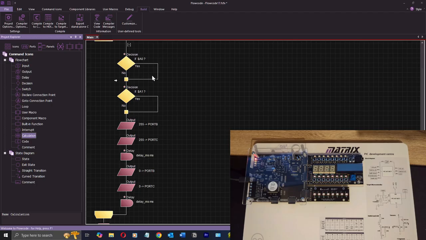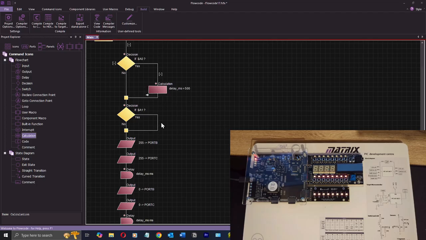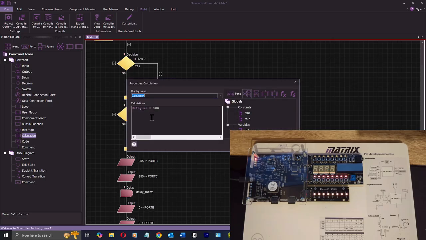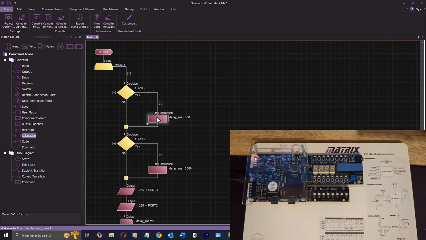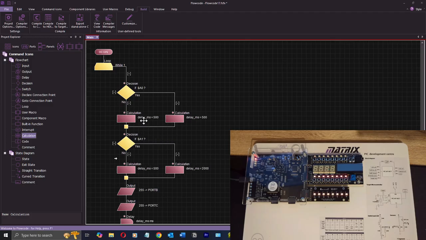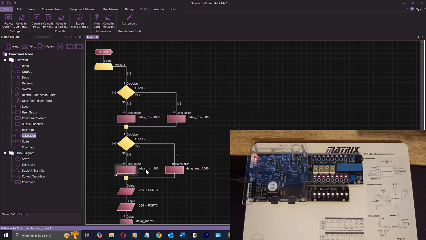So we'll do calculation. So drag that calculation, and then we want our variable, which is delay milliseconds, and make that 500 milliseconds. Make that 500 like that, and make that 2000. So that's faster and slower. And then we just need to set the delay at the beginning. Do we want it at the beginning? No, we're going to say otherwise set the delay to be equal to 1000, i.e. 1 second. 1000 milliseconds.